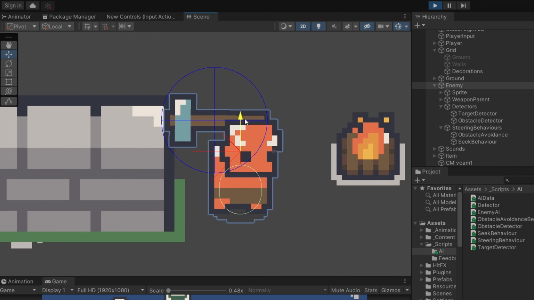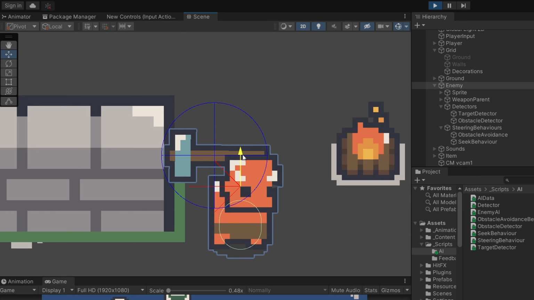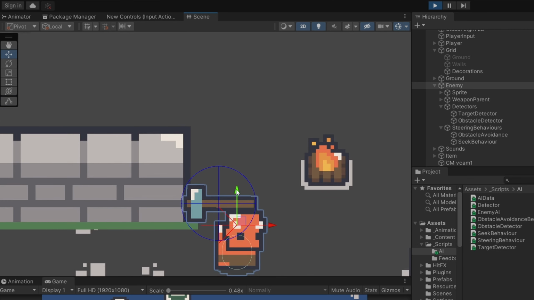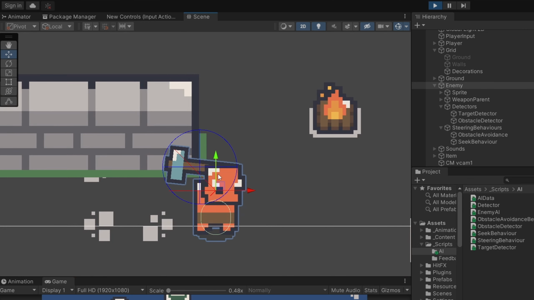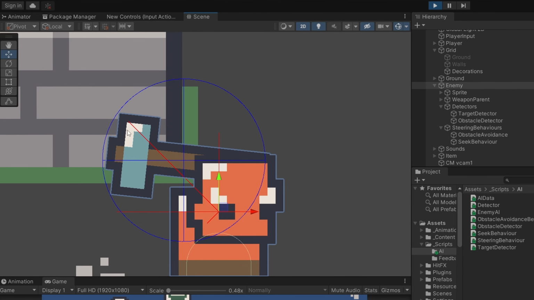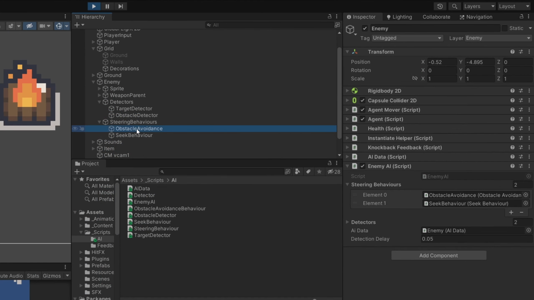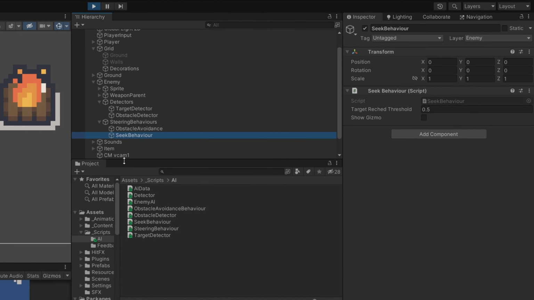If we move our enemy, those should become longer as we slide it, to point out that the obstacle now is above our enemy. So now we see that those lines are pointing in this diagonal direction as well as up and to the left. Okay, let's now disable the obstacle avoidance gizmos and let's select the seek behavior gizmos.